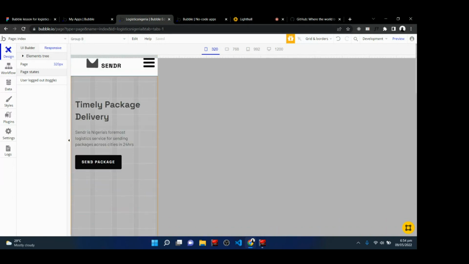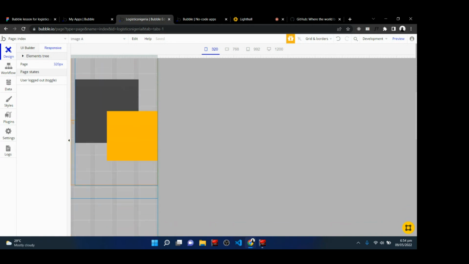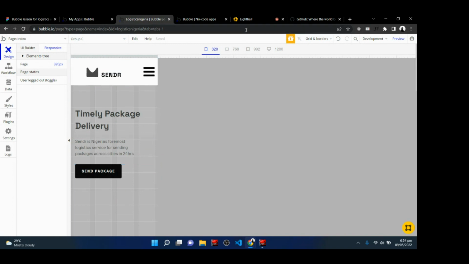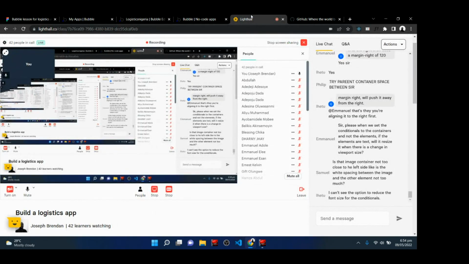Which in my opinion currently is not as bad as it is, yeah, but we can actually work on it to reduce the size of all of these spaces, to take out some of this space so that we can have a better mobile look. But yes, you can't see the size to reduce the font size. For you to see that, you need to select the font itself. The font has to be what is selected. If the font is selected, then you can reduce the size of the font in the conditionals tab.